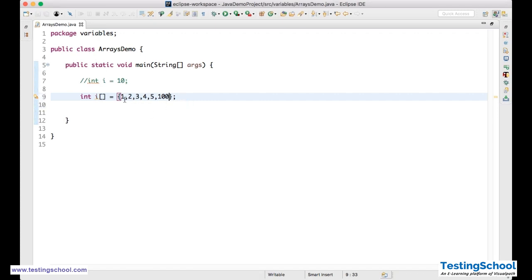So more than one value. 1, 2, 3, 4, 5, 100, six values I am storing in the same i. But if I remove this square bracket, it will give me error. But if I give this square bracket, it is called an integer array, and the name of array is i. It is holding more than one value, that is 6 values it is holding. So that is called integer array.